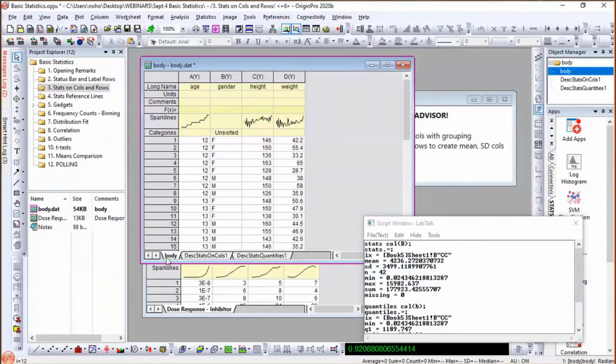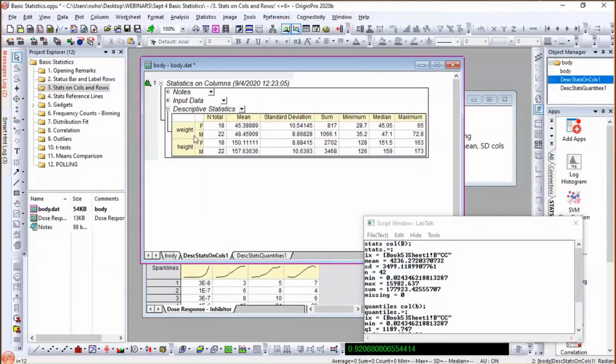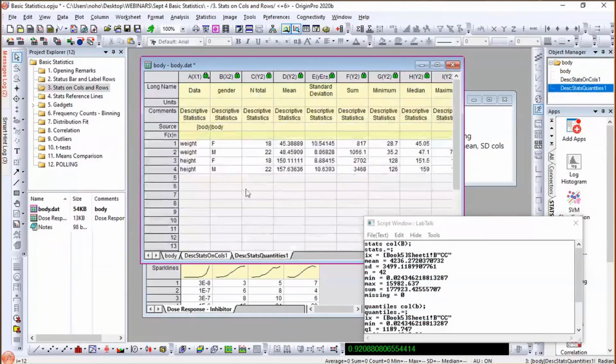I started with the raw sheet. Now I have 2 more sheets. So this sheet is now showing me the summary, the weight and height for female versus male, how many entries were there, what were the mean values, what was the standard deviation, the sum, the min, max, and such. There is another sheet which is simply the same information in a simpler format, so you can quickly go make plots or do further calculations based on this.